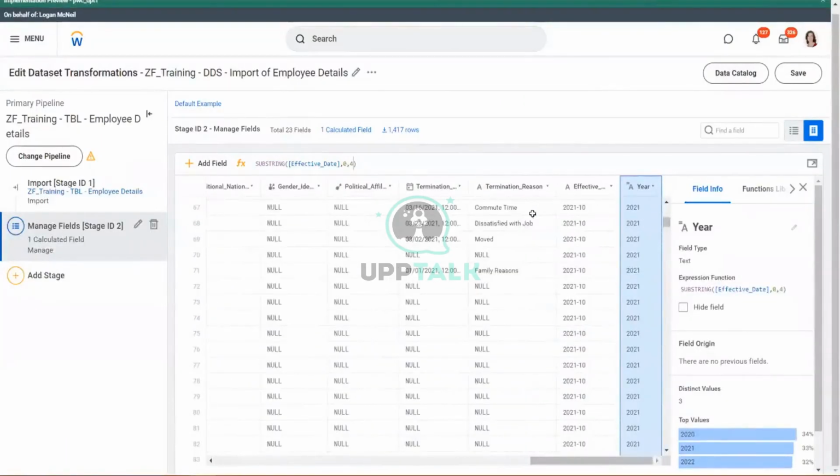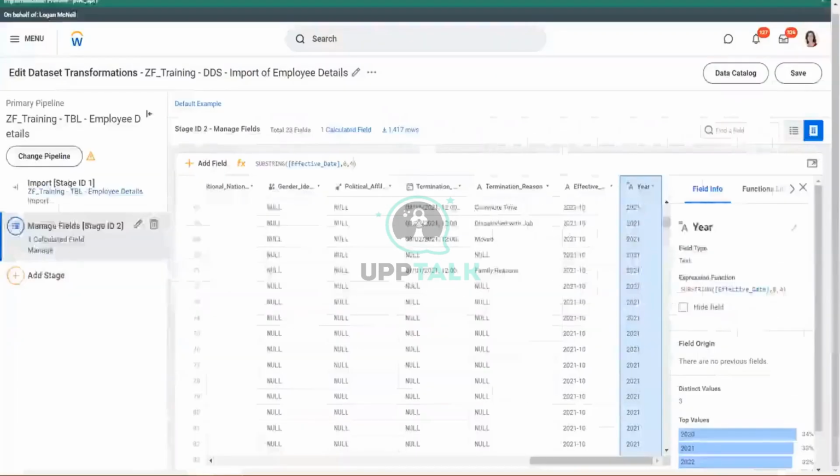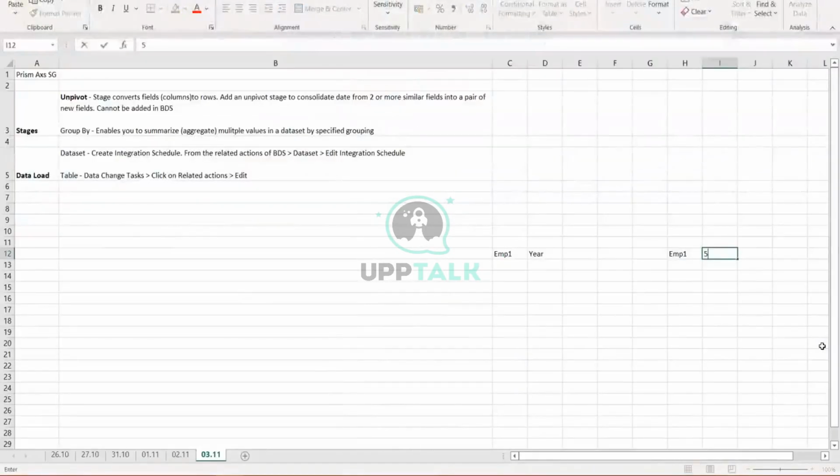In the second one, I have again the employee ID. I have their performance, the performance rating, which is outstanding, whatever. I have the start date of that performance review and the end date, right?